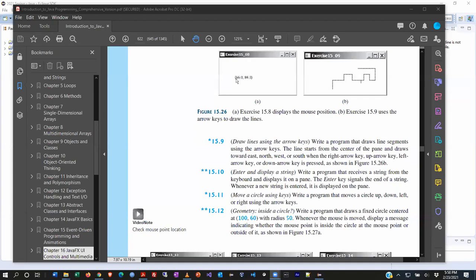Okay, folks, we're going to be working on a second set of Chapter 15 exercises tonight. We're going to start with exercise 15.9. And this first one says, draw lines using the arrow keys. Write a program that draws line segment using the arrow keys.